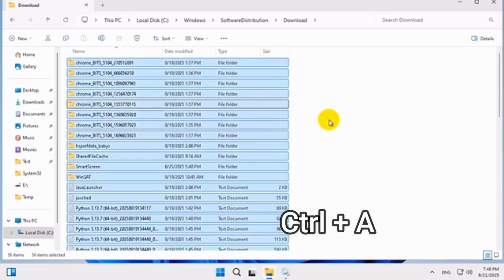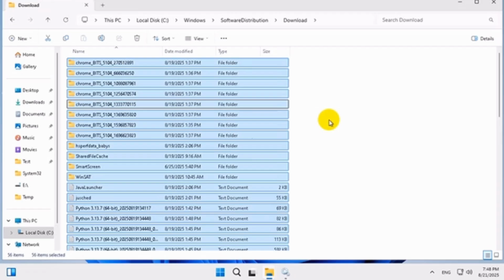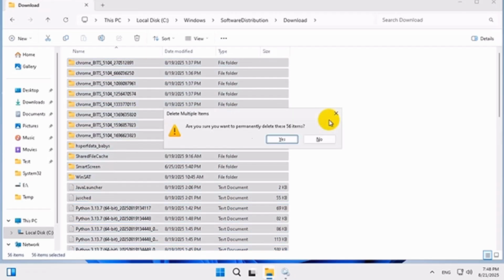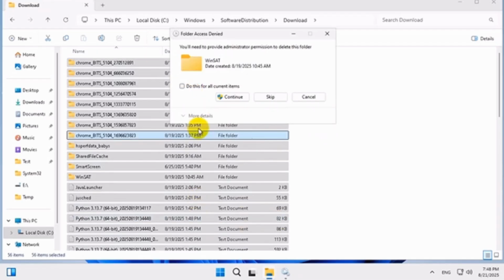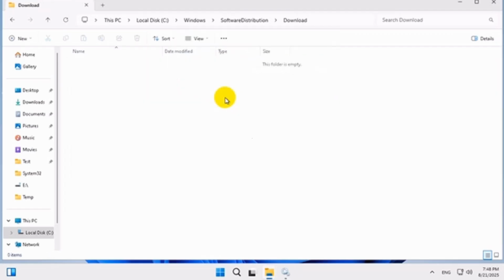Press Ctrl+A to select all and then press Shift+Delete to delete all files and folders permanently. On confirmation notifications, click on Yes. You will need administrator permission to delete these items. Click on the Do this for all current items checkbox. Then click on Continue. That's it.